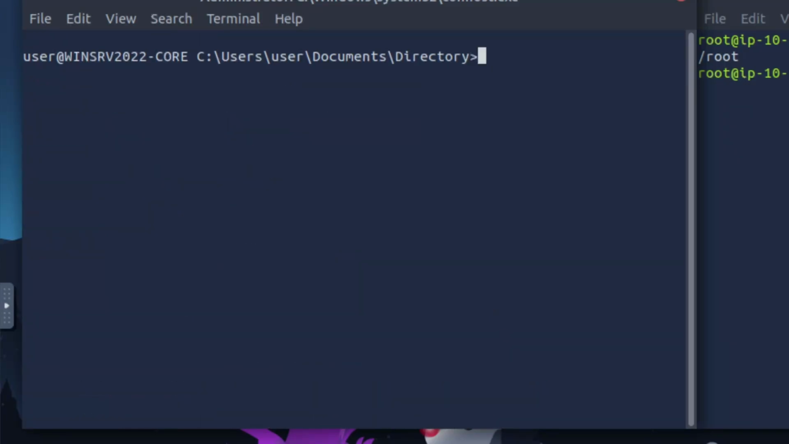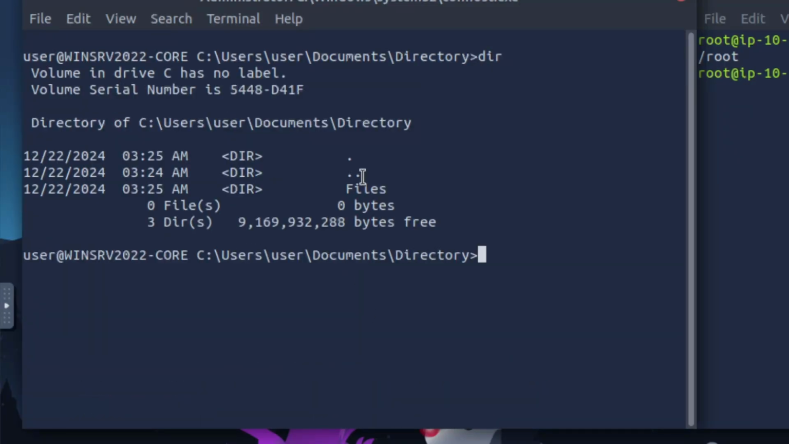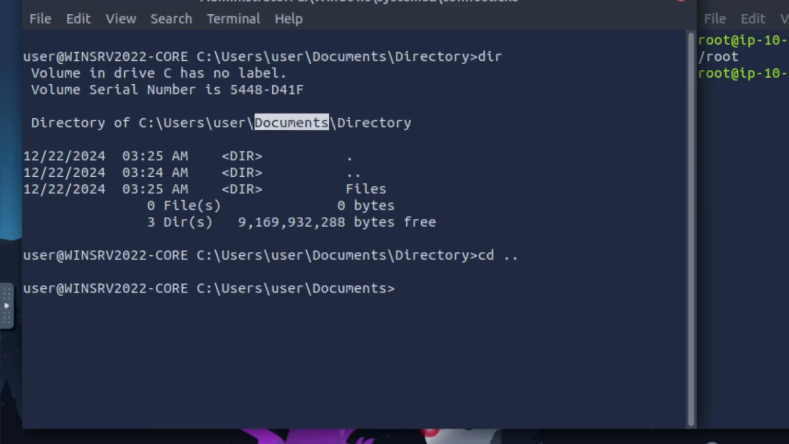So now we can clear the screen. And when we ran this, I told you that .. represents going up one. So if I do cd .., it's going to take me from where I am, which is the directory, back to documents. So I'm going to do that, and now it's documents.